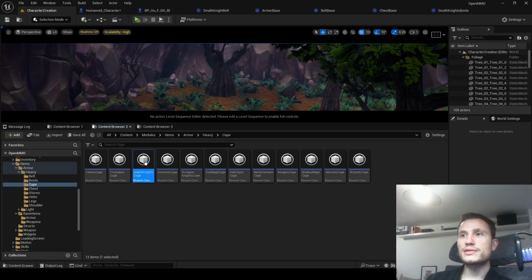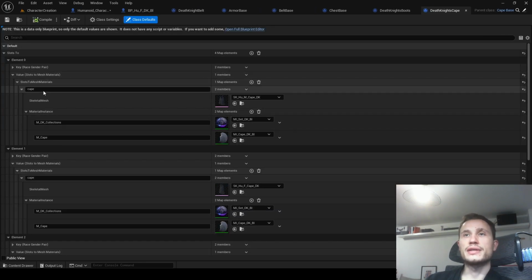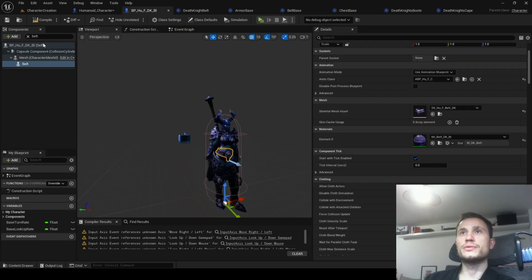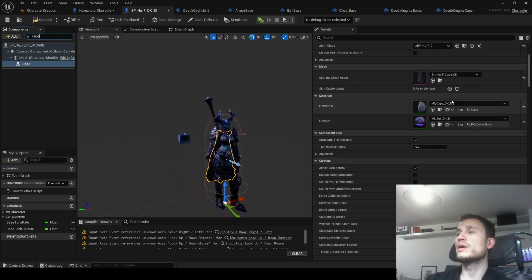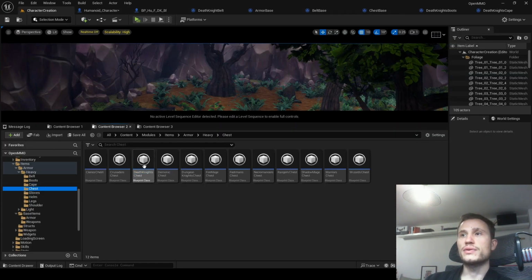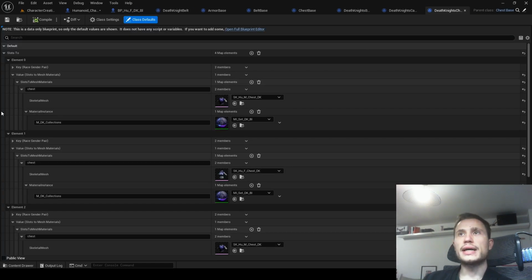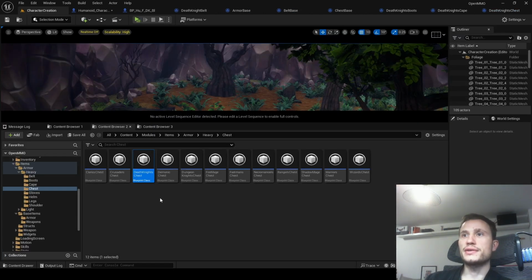You'll find this to be quite repetitive now. For example, for a cape, I'm updating the cape. These are the material instances that I need to update. And again, I should always reference them to what's being provided here. So this is what I'm able to use to find the skeletal mesh assets and the materials that I need to update. Next, we've got the chest piece. In a very similar fashion, I'm going to be finding my chest component, updating the skeletal mesh, updating this material.